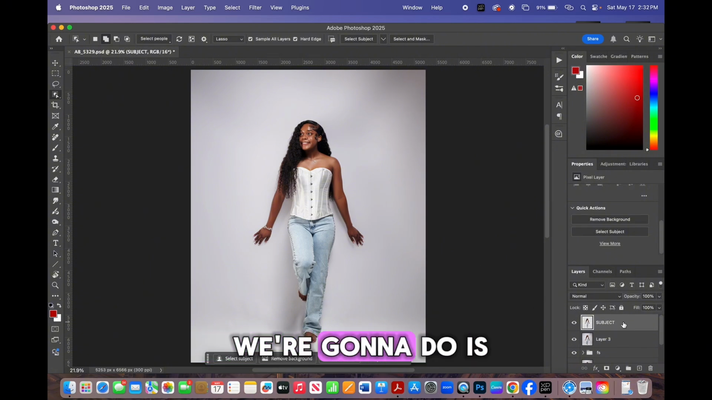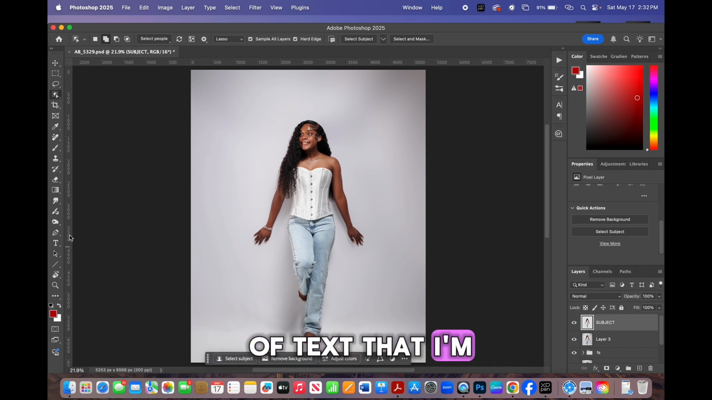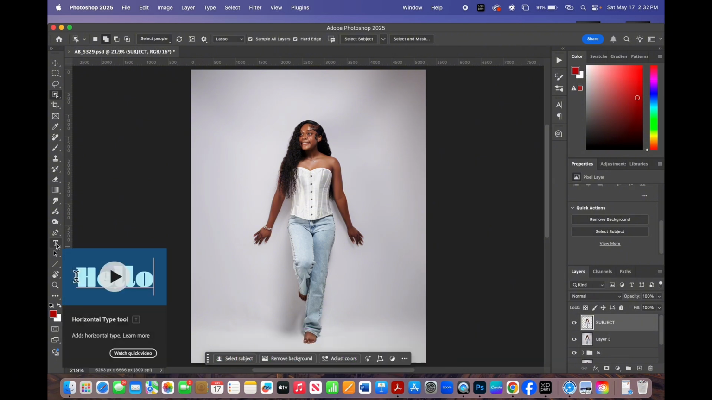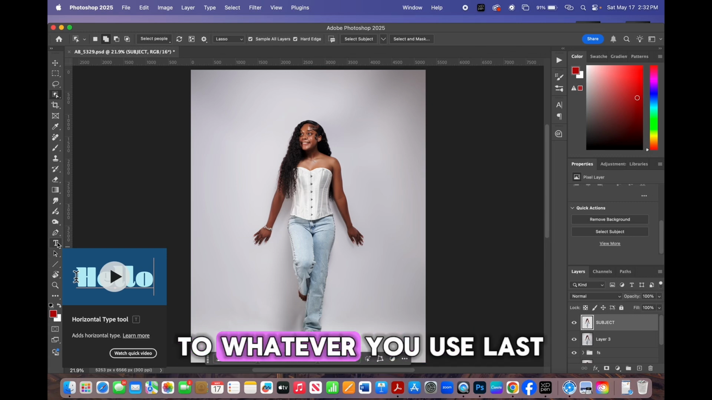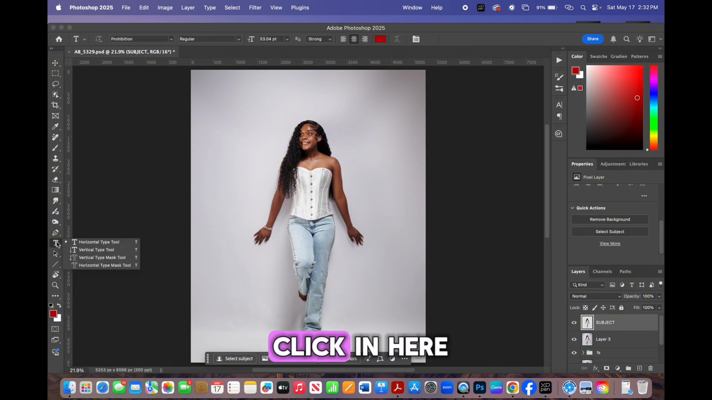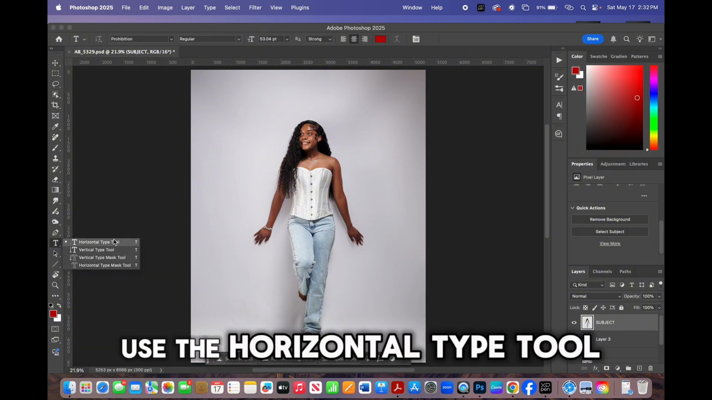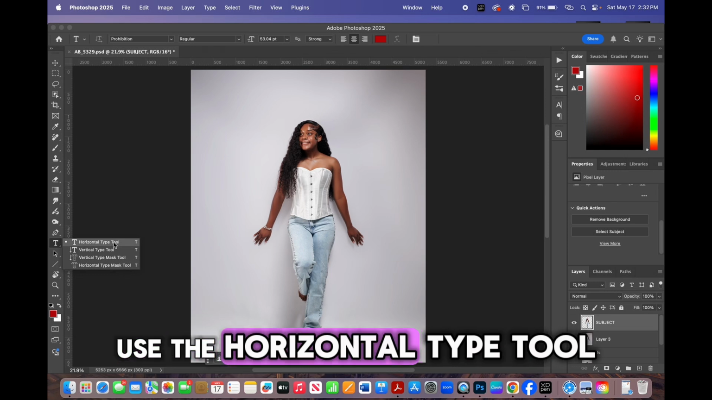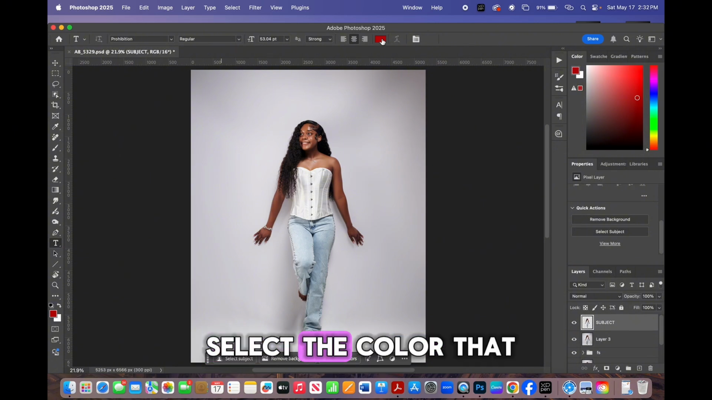Alright, the next thing we're going to do is start adding our text. I've got 3 blocks of text that I'm going to add separately. It's going to be GRAD and the year 2025. So we're going to go over here to our text tool, and I've already got it set on horizontal. It's going to be set to whatever you used last, but you can right click in here and you can see the different types of text. So we can use the horizontal type tool. Click it, and then you can come up here and select the color that you want.